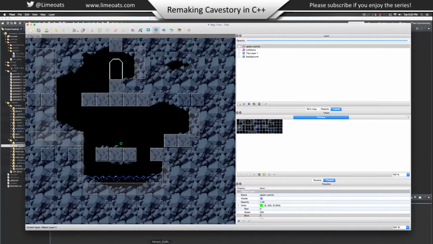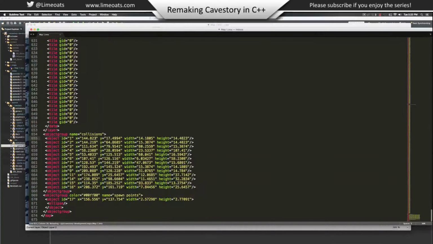I'm trying to hurry up because this is a long episode. If you go back into our TMX file, you'll see another object group shows up called spawn points. You don't have to worry about the color, it doesn't matter. Spawn points. It has an X, Y, width, and height, and floats again. That is our spawn point. So we're going to use that instead of just writing it right into the code.